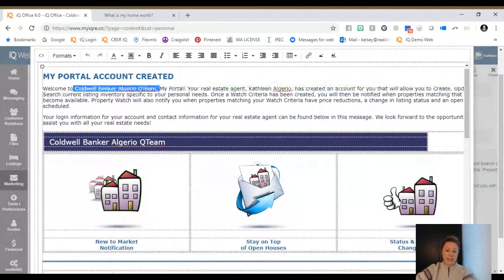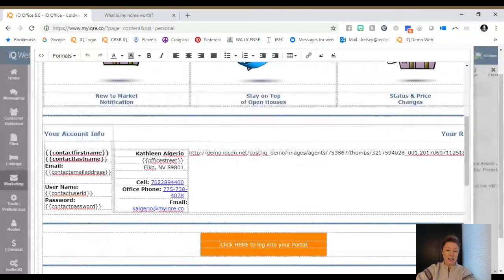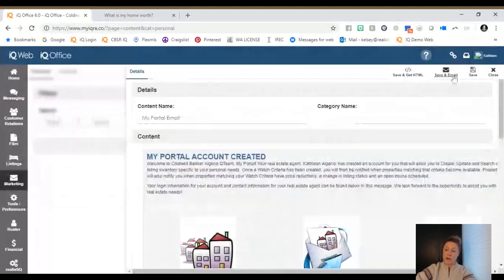You don't want to change these things that are in the bullets because that's going to automatically fill for you. And then once you're done editing, you click OK. And then you have the chance to save and get HTML, which means you can embed it on your website. You can save and email it because this is an email template, or you can just save that content.